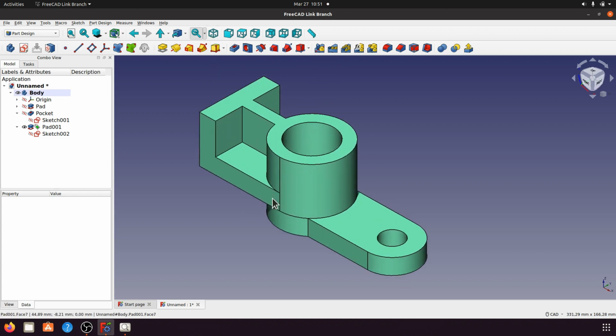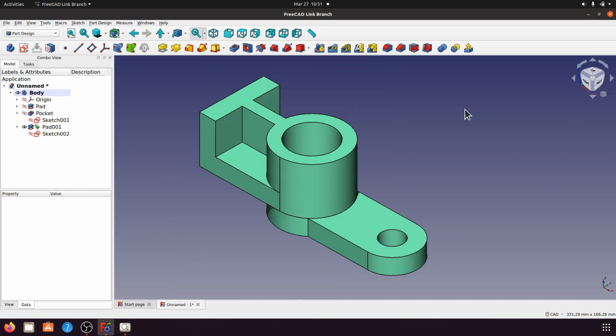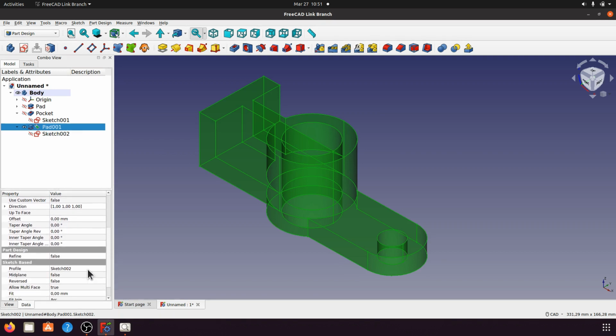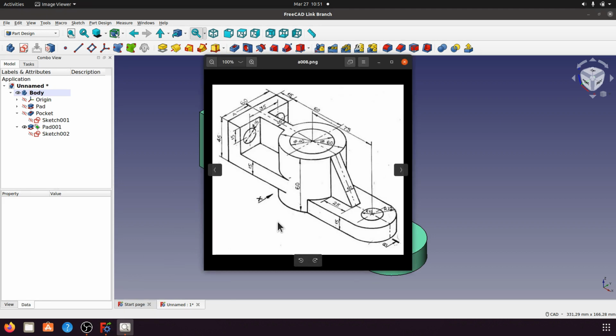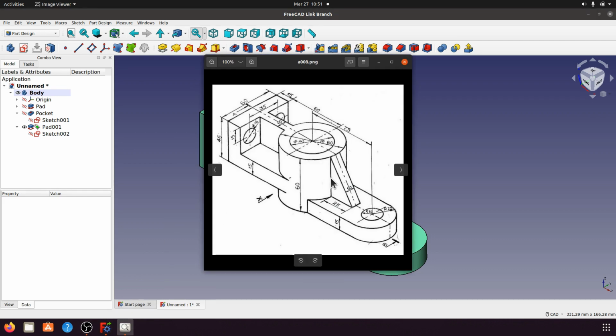Okay, let's check with the drawing. Okay, let's try to refine. Okay, now it's the same. So now we can create the support here.